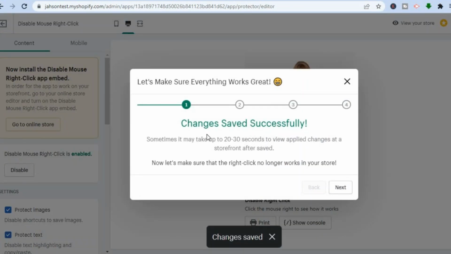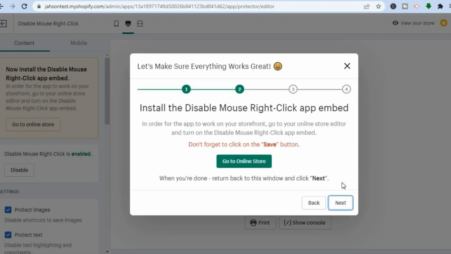After you have tapped on Enable, the next thing you're going to do is tap on Next. As you can see, changes saved successfully. So you're going to tap on Next. Then after you have done that, you'll see Install the Disable Mouse Right Click app embed. In order for the app to work on your storefront, go to your online store editor and turn on Disable Mouse Right Click. So you're going to tap on Go to Online Store.